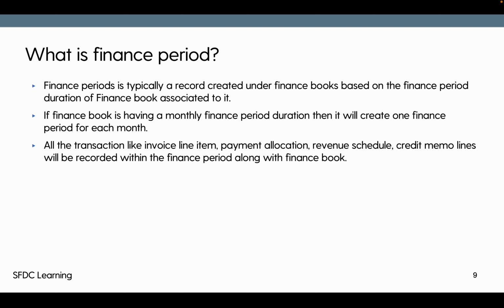All the transactions like invoice line item, payment allocation, revenue schedule, and credit memo lines will be recorded within the finance period along with the finance book. All these lines have a lookup to finance period, and based on that, they get associated with a particular finance period. From that, we'll know in which month how many invoice lines we have, how many payment allocations we got, how many revenue schedules got created, and how many credit memo lines got created for that particular month in which finance book.